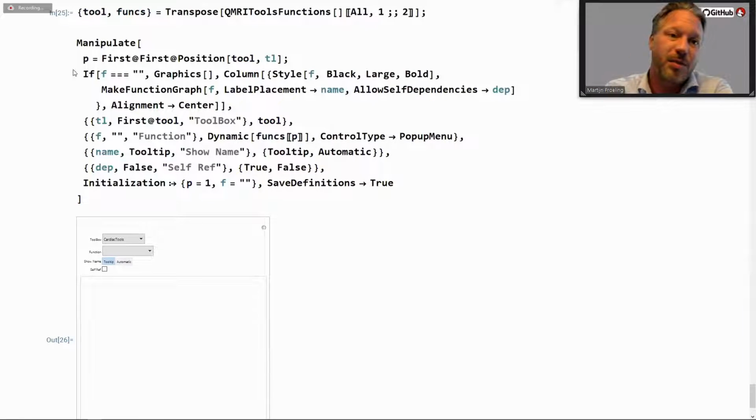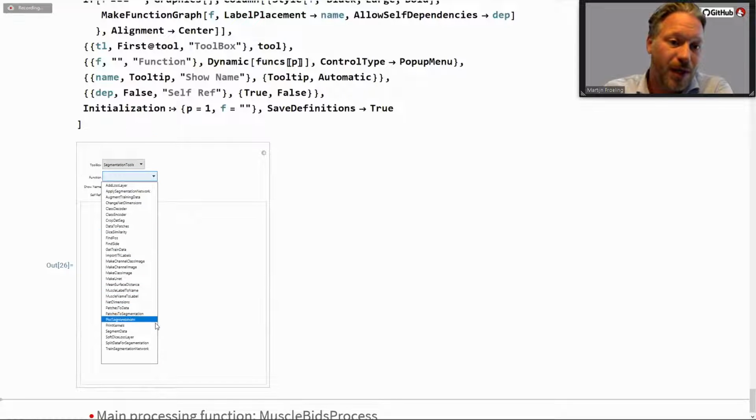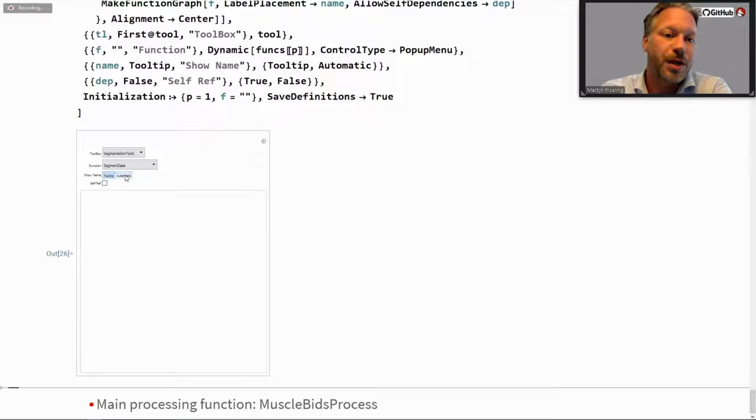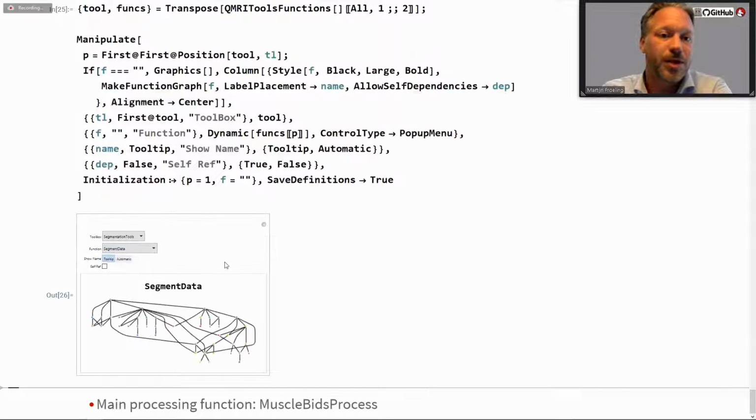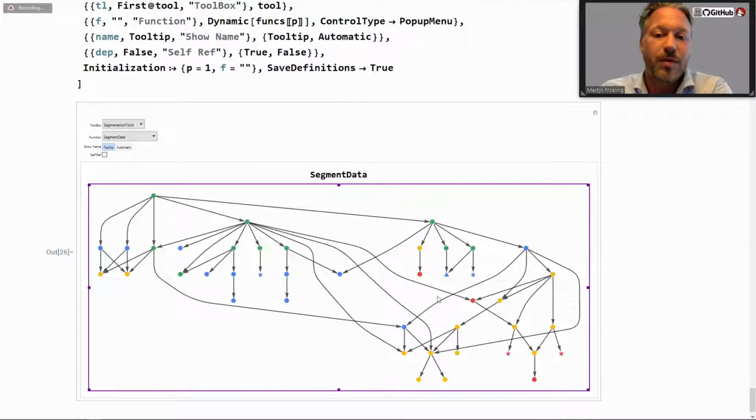That's a nice thing about, for example, Manipulate, where I can say, well, let's look at some other functions, for example in SegmentationTools. Let's pick a function, SegmentData. These are quite large functions, so we can see that this is also a quite elaborate function. And then the red ones are private functions of other contexts, and the stars are compiled functions.